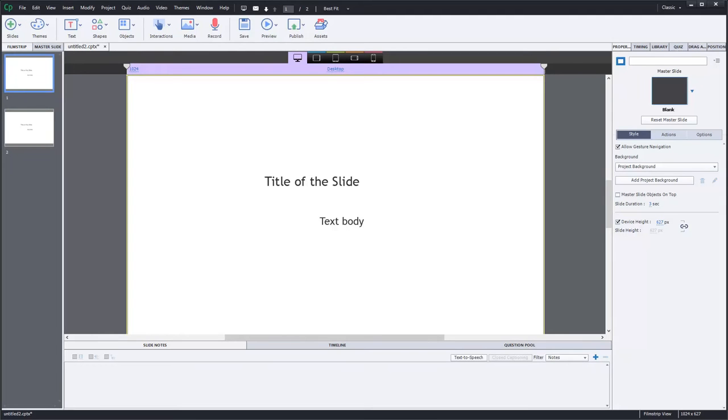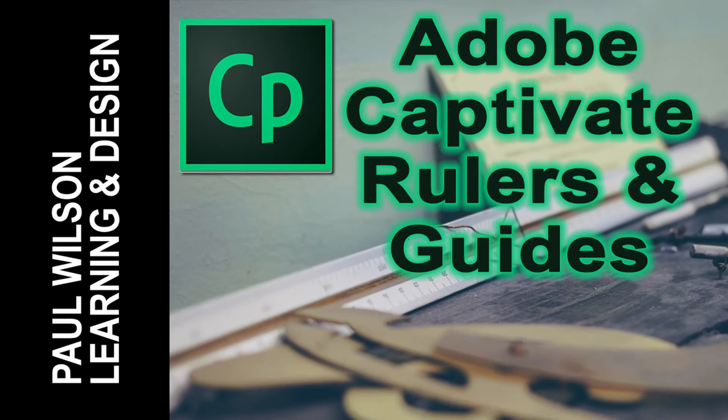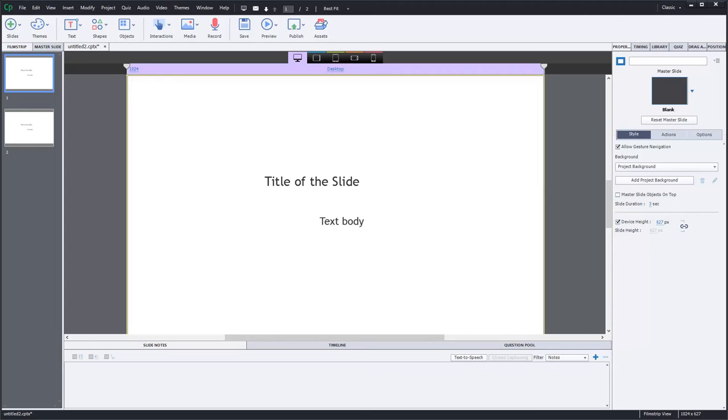In this video, I talk about the new feature of rulers and guides in the Adobe Captivate 9.0.1 update. With the release of Adobe Captivate 9.0.1, we gain a few really neat features, and there's also some bug fixes there. But the thing that probably stands out the most to me is the addition of rulers and guides.